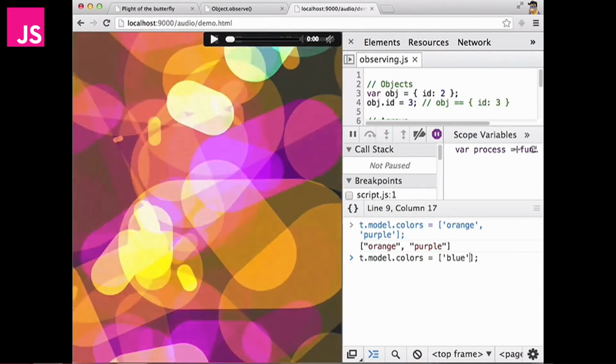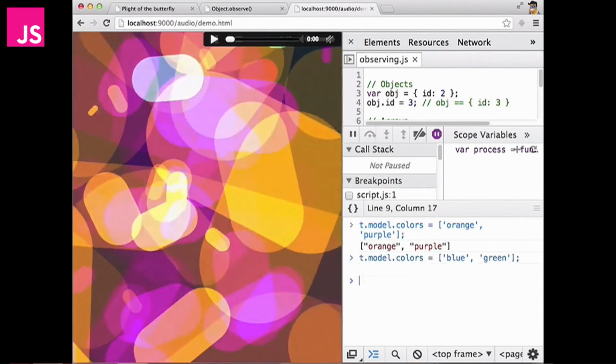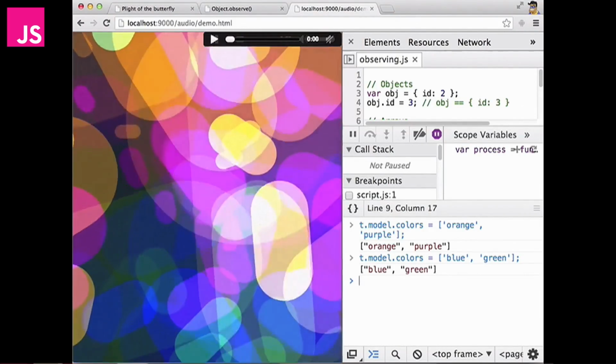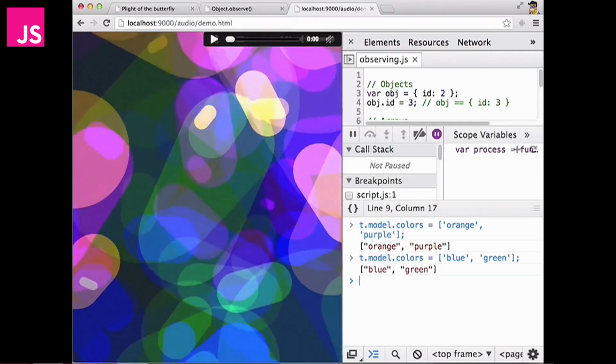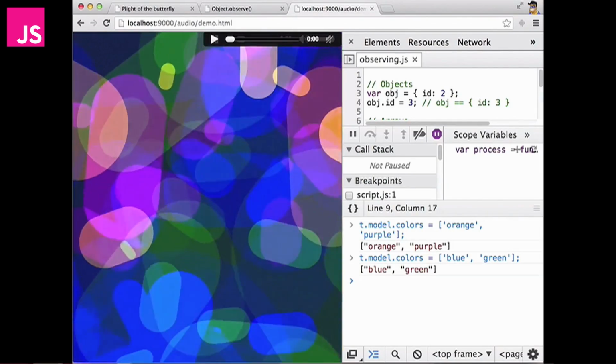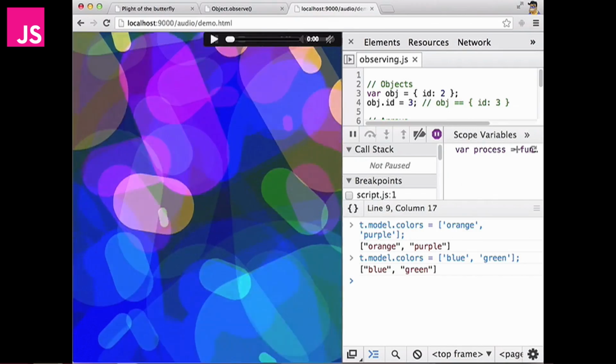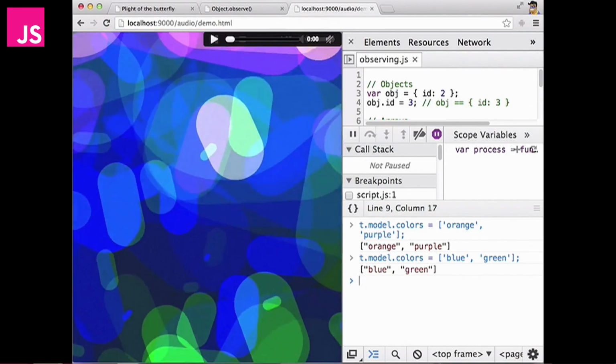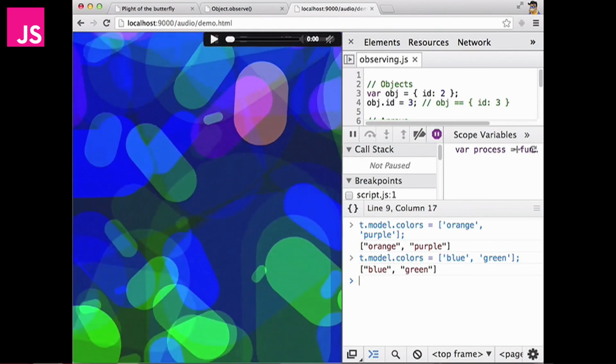We can set other colors, so maybe blue and green. You should hopefully see lots of blue and green looking things appearing. Most of these look like Tic Tacs for some reason. But yeah, it works. It's kind of nice. We've got this constant view of the world, which I kind of like.